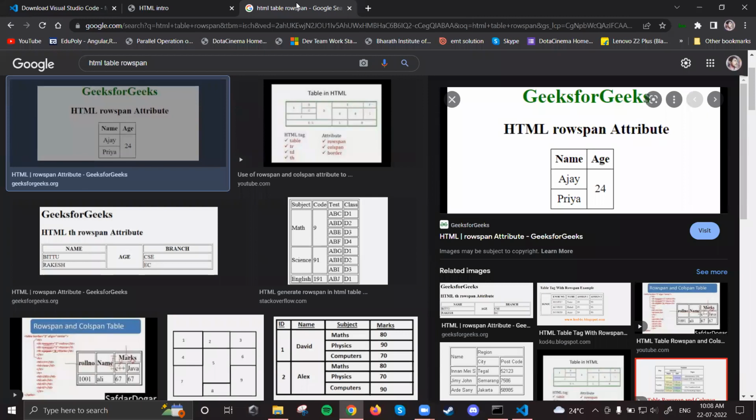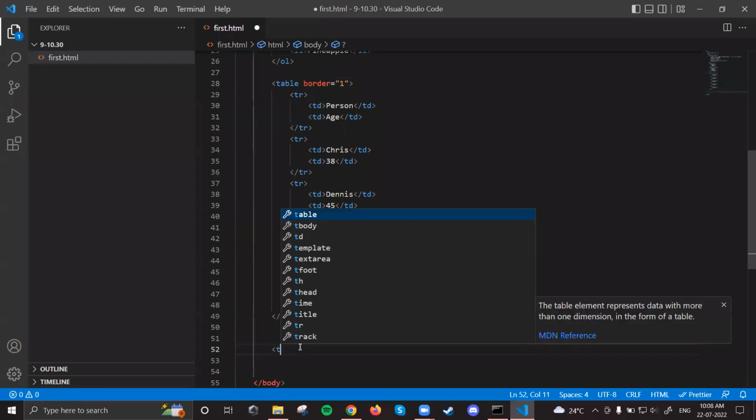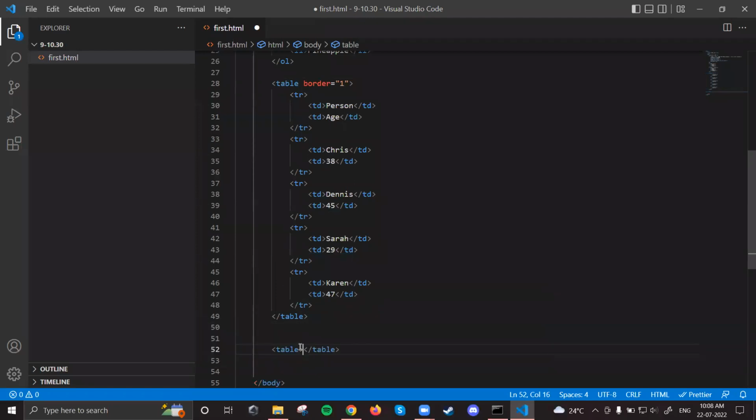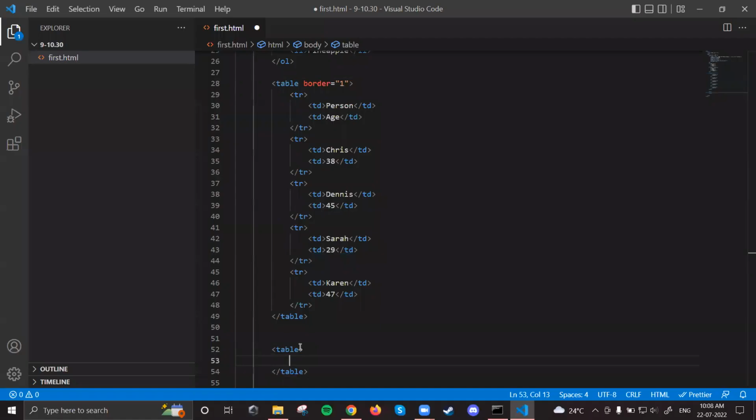So this first box, Ajay. Actually, this is not. Okay, let's see. No problem. So let's take a small table. Table like this. Okay. So let's try to create this table.